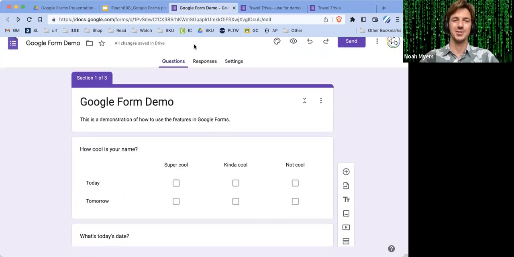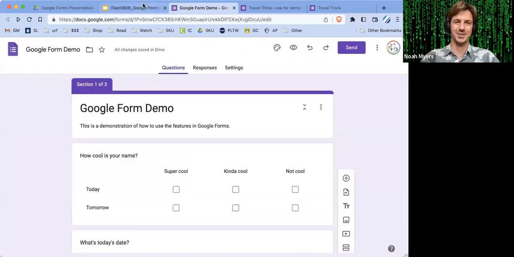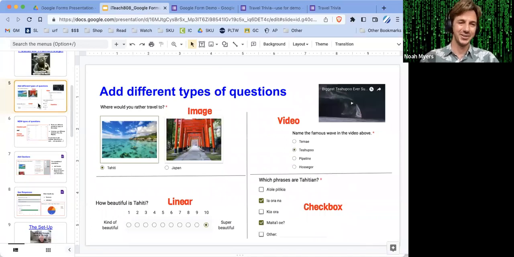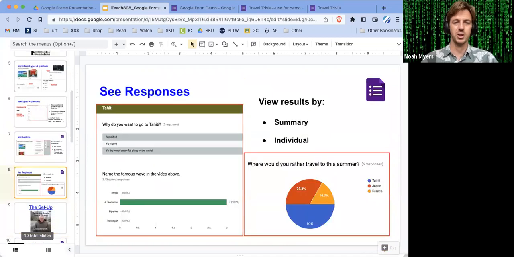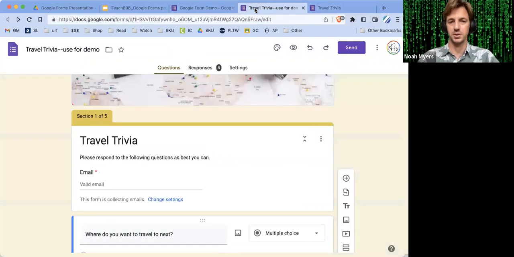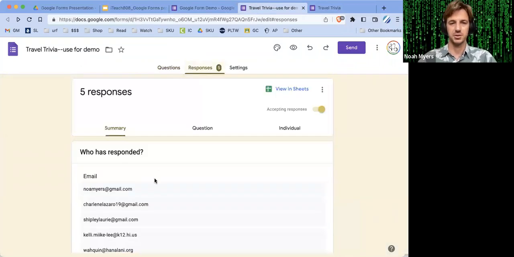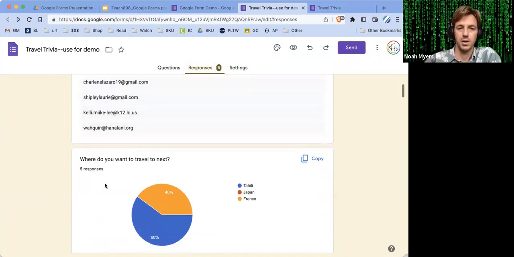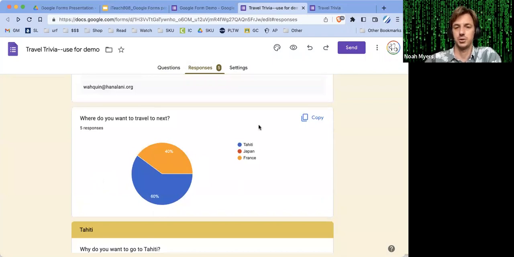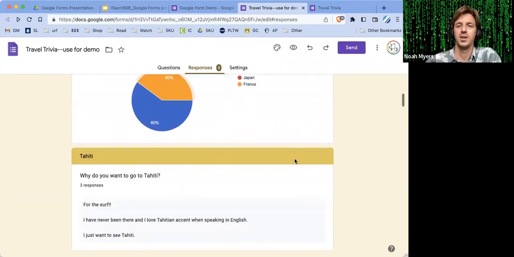All right, so Google Form demo. Back to what we're supposed to be doing, right? That's the different types of questions and things you can add to make it cooler, how to do sections. All right, let's go check out some results. So this one has no results. Over here, I have 5 responses. It shows me the emails of the people because I asked for them. This one, because it was multiple choice, shows 2 people want to go to France, 3 people want to go to Tahiti. Nobody wants to go to Japan. You guys don't like sushi. What's wrong?